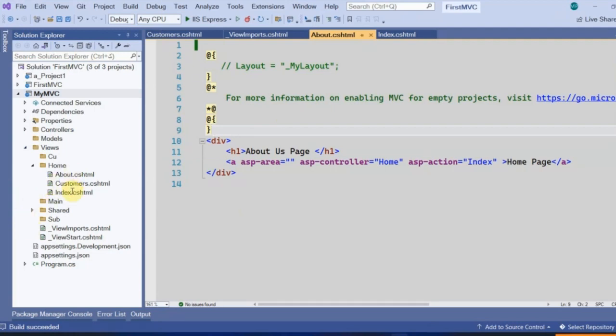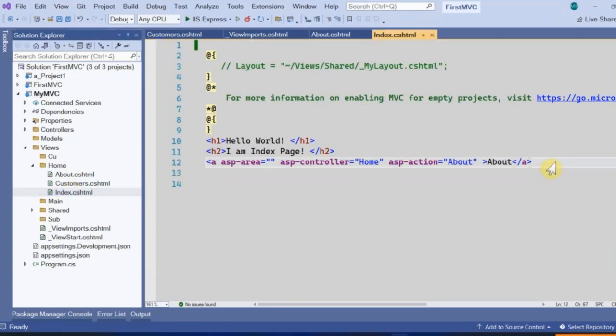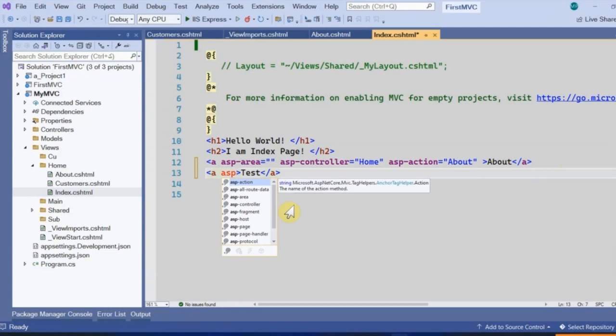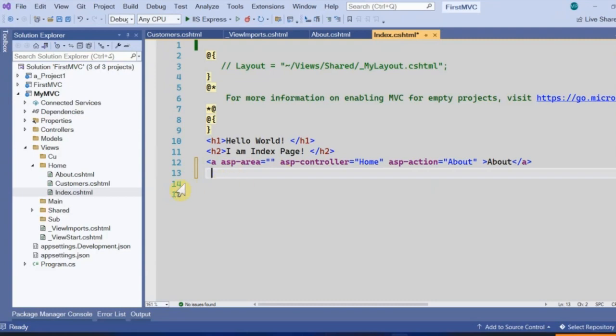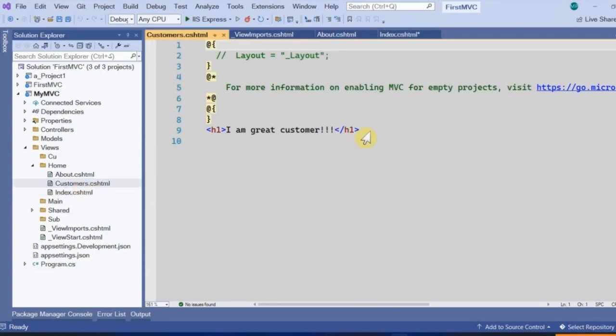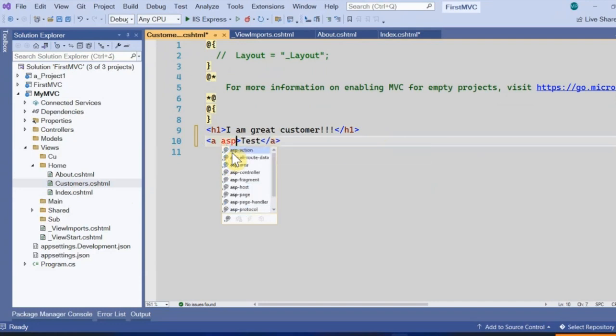For instance, this is the index. I can get inside it and add the new anchor tag, or the tag A, like the test, for instance. And if I click over here and write the ASP, as you see, the ASP is available over here for the tag A. It means that everything is done successfully. And also we can add the tag A to another one. For instance, I can add it to the customers, and here I have the tag A. Let's add it like the test, exactly like that, and the ASP. This is the ASP action, area, controller, up to the end. So it is available over here also.